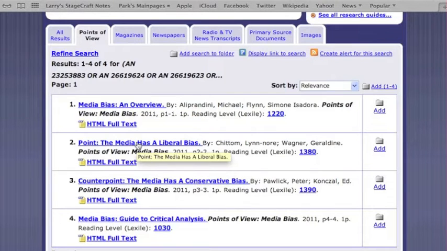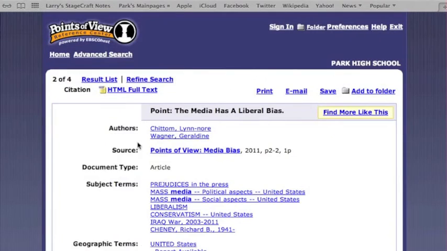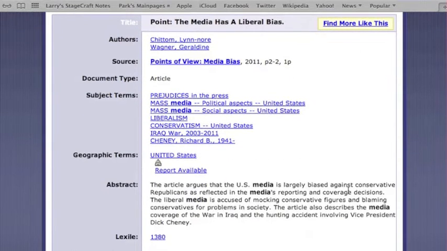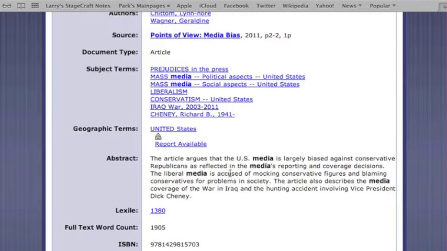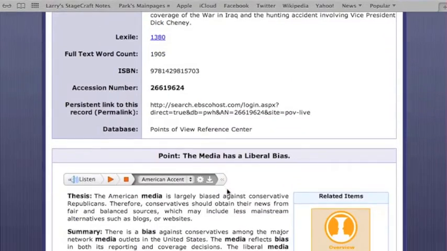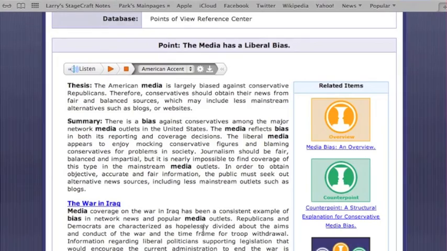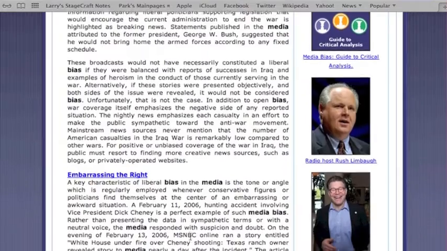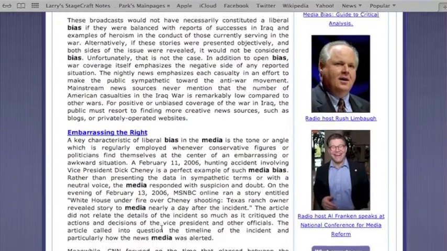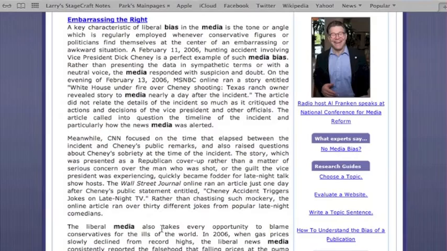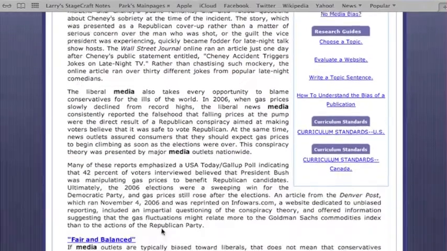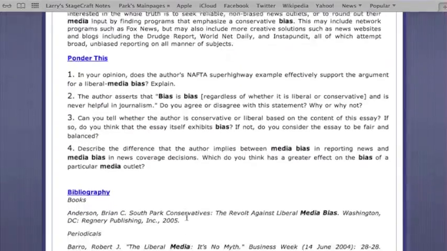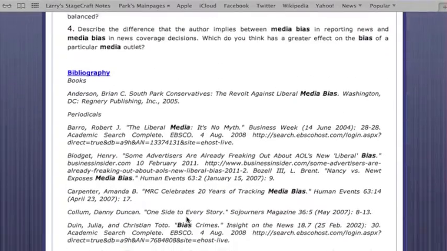I'm going to click on point: The media has a liberal bias. In here, it's going to give you information about your article. An abstract is a summary of your article and the information. If you scroll down towards the bottom, you're going to find your article. You're going to find the information that you were looking for. And if you look, highlighted throughout is your topic. So it's highlighted the key words for you. So when you mark the text, it's going to be really easy, at least as far as those words go, to find the information. At the bottom is a bibliography.